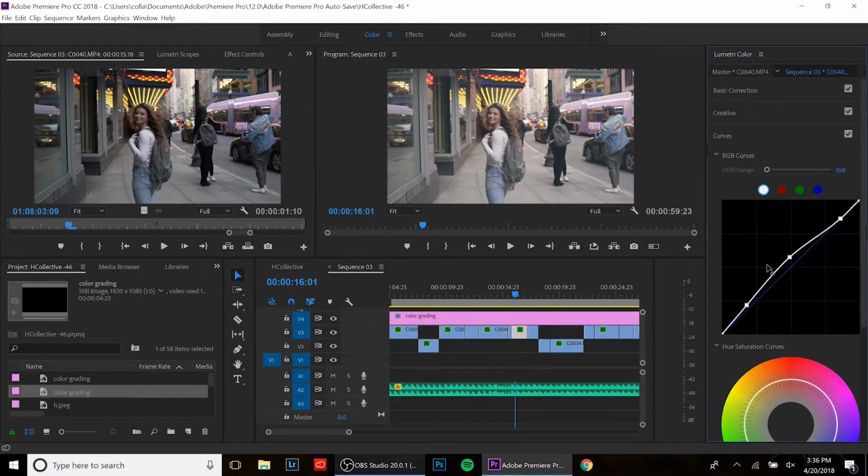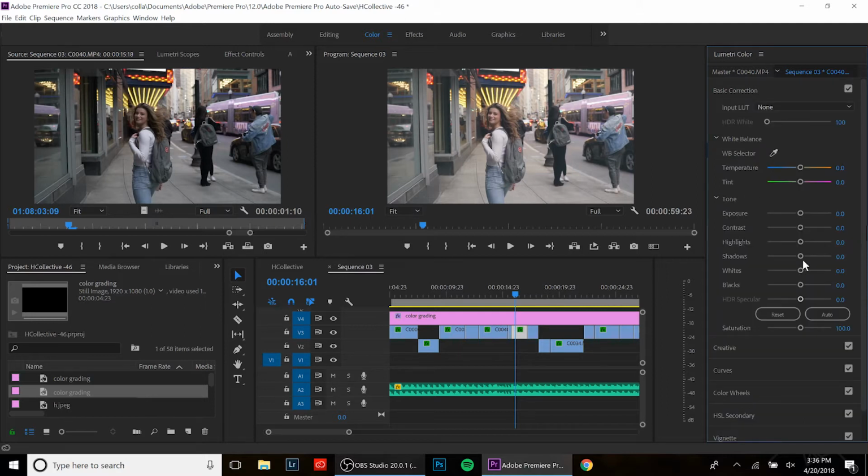Play with that a little bit. So you can play with this. This is one of the main things to do is curves. That looks pretty good. So I'm going to leave that as it is. Basic correction. I might add a little bit of saturation into this. Yeah, saturate a little bit. So I added a little bit of saturation. Looks pretty good.